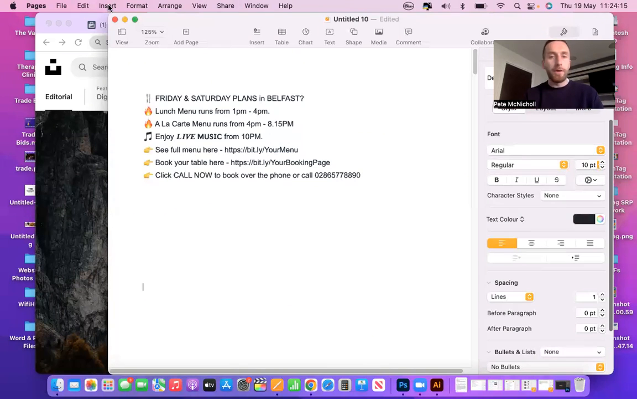So in your copy, feel free to copy this here. We're going simply Friday and Saturday night plans. And then we're also always including the location we're targeting. We're also letting them know we have lunch available, when our a la carte is available from, and that we've got music running. And as you see, if you have a menu, it's always good to show it.